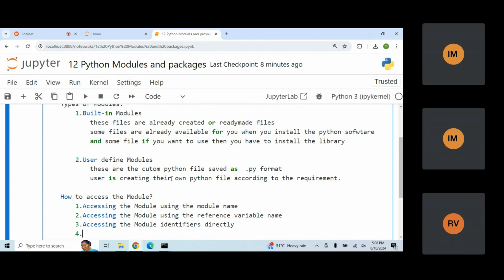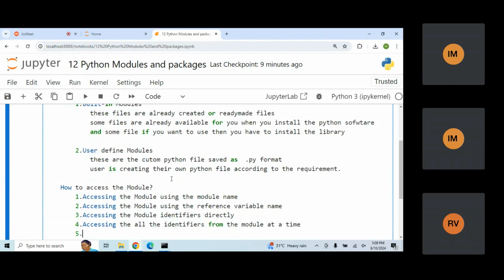Fourth one, accessing all the identifiers from the module at a time. Normally, whenever you want to access an identifier from a file, you have to give the name of the identifier. Just assume 50 identifiers or 100 identifiers are there, and you want to access them at a time. So how to access? That is the fourth method. Fifth one, accessing the module from the package.